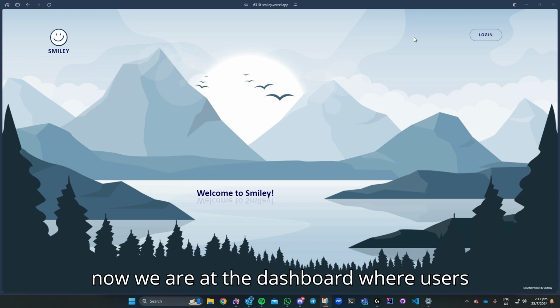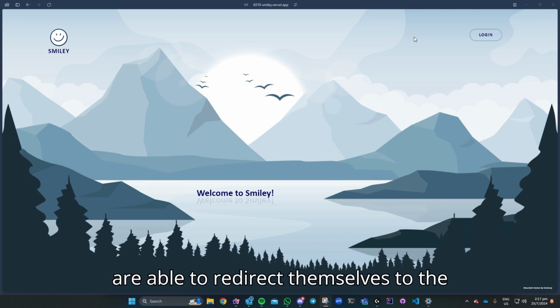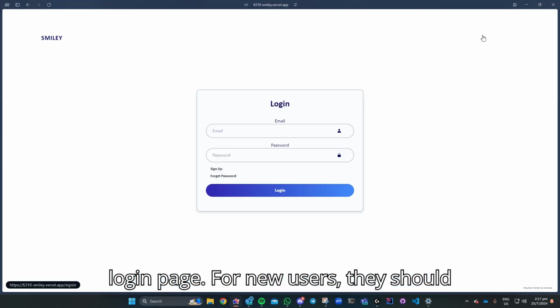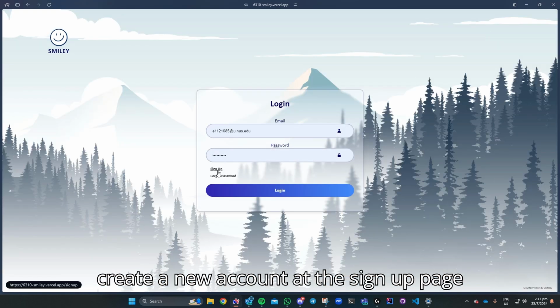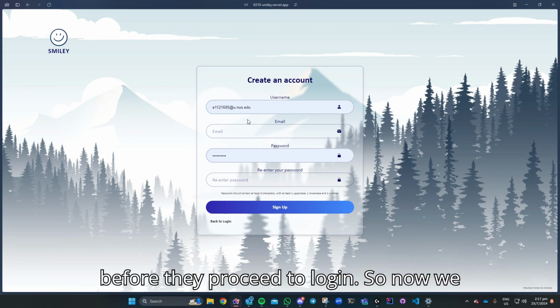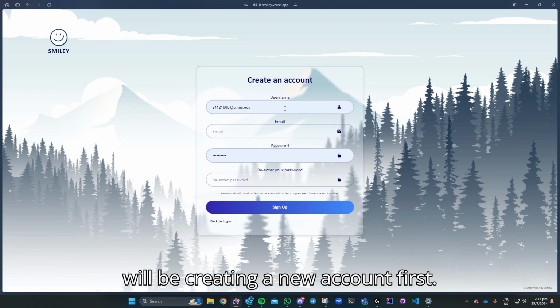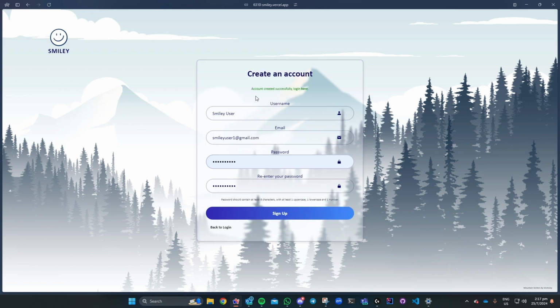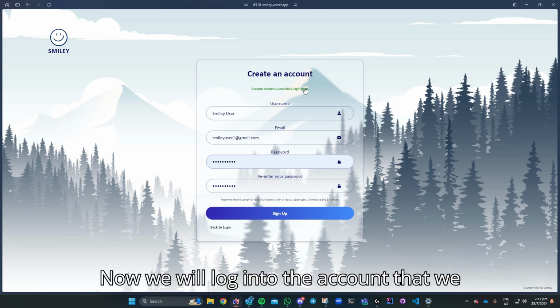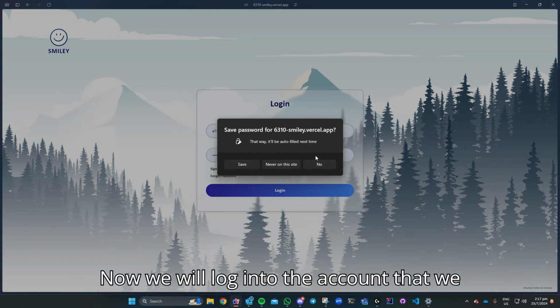So now, we are at the dashboard where users are able to redirect themselves to the login page. For new users, they should create a new account at the sign up page before they proceed to login. So now, we will be creating a new account first. Now, we will log in to the account that we have just created.